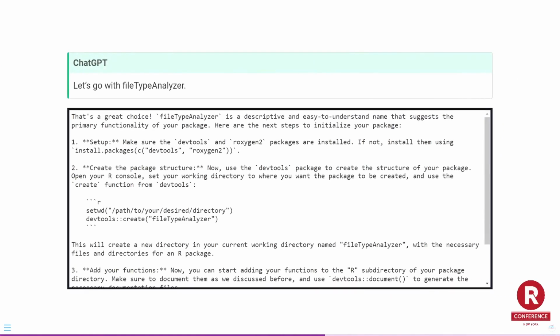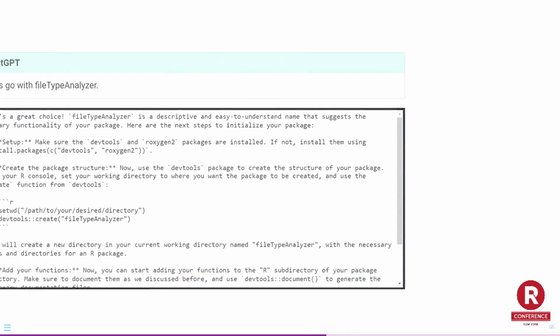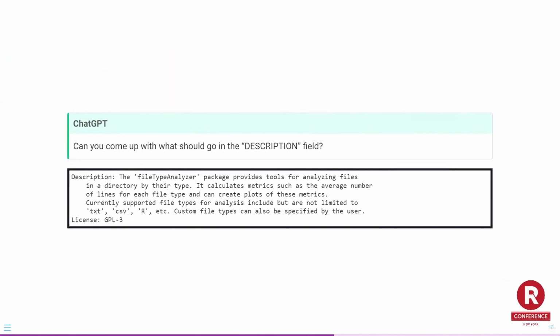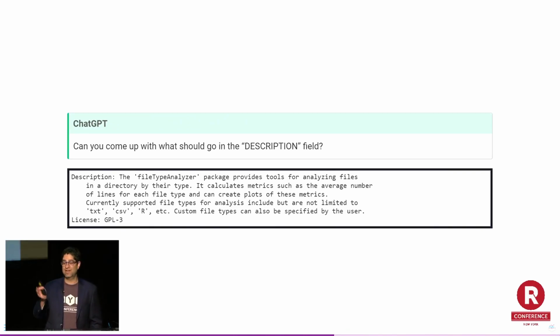And I said, let's use file type analyzer. And it told me it's a great choice. It's like a nice affirmation. And it wished me luck. It's really sweet. So then I said, can you help me fill out the description field? And it gave me this nice description.